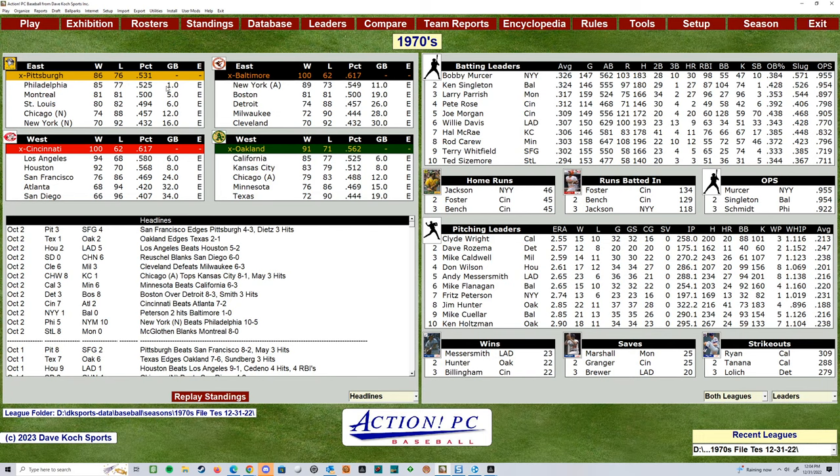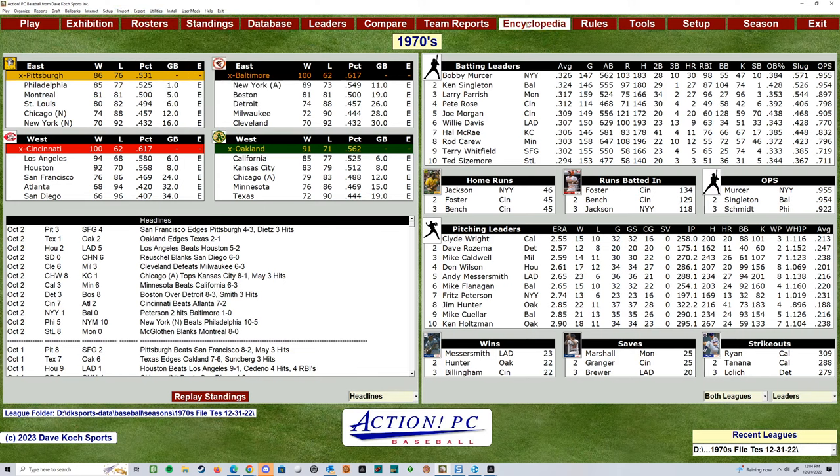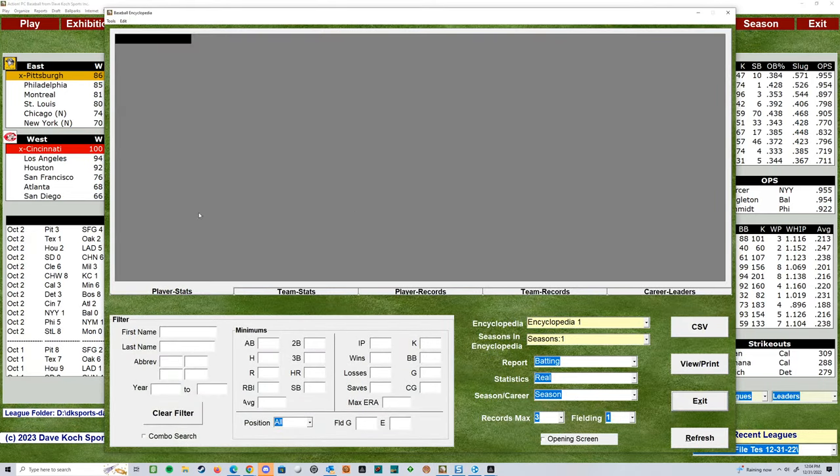What about encyclopedias? I haven't been in the encyclopedia forever. So, how do I even get into it? Utilities. Oh, how about the big word that says encyclopedia? Let's click on encyclopedia. And here we go. Oh boy. Edit. So you can create different encyclopedia names, player names, abbreviations, so you can track stuff. Seasons in encyclopedia.